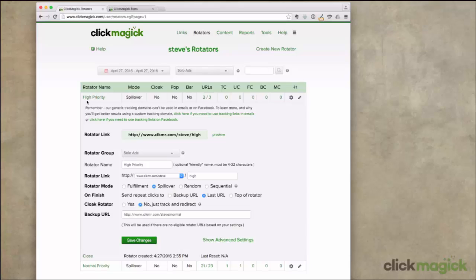So I hope you can see exactly how powerful ClickMagick is. And in the Advanced Rotators video, I'm going to go over all the advanced settings, and I'm going to thoroughly cover all the special features of the spillover rotator. So if you're a solo ad seller, you're definitely going to want to watch that.